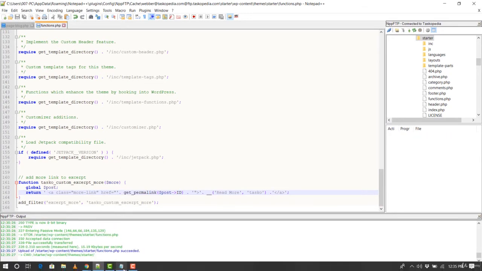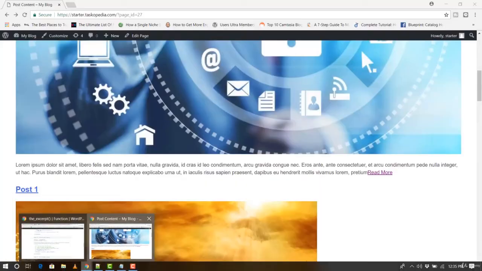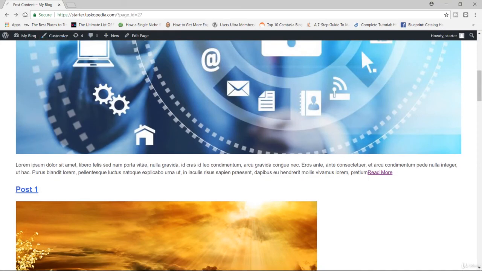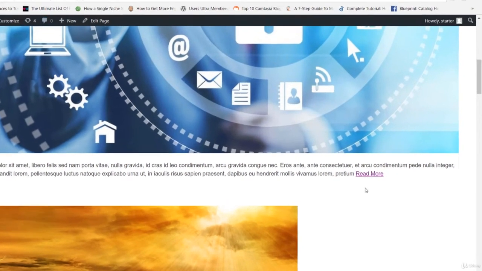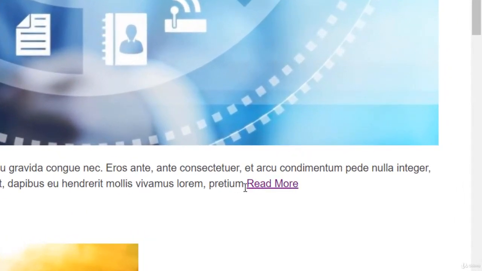So it's now saved. Let me go back in here. Let's see what we have. Let me refresh the page. And there you go. Now we have a space between the last word and our read more link.